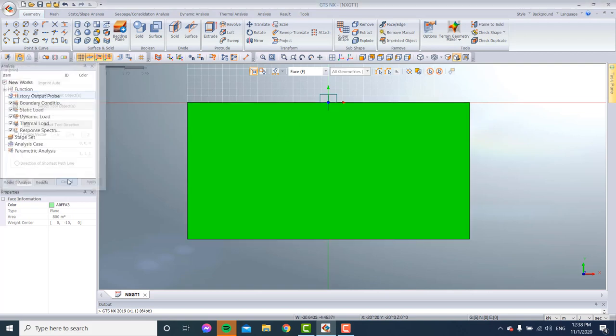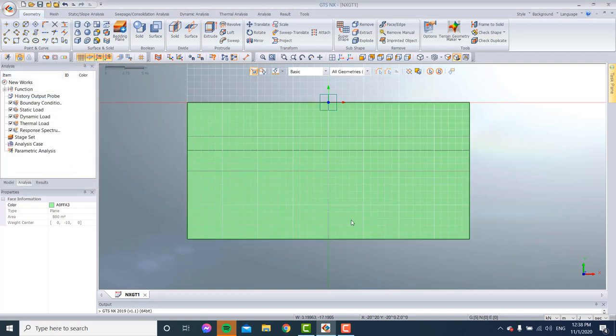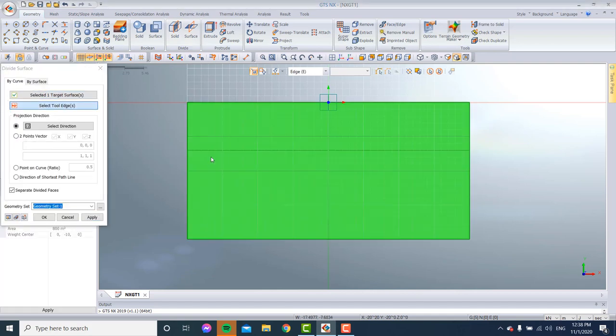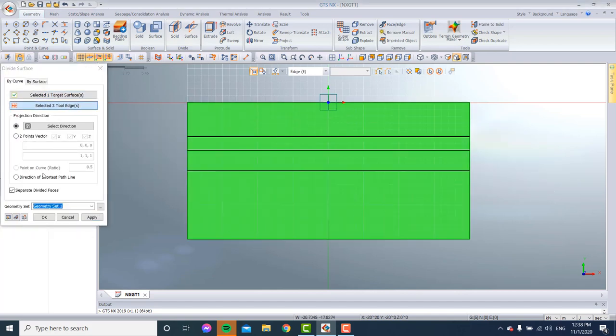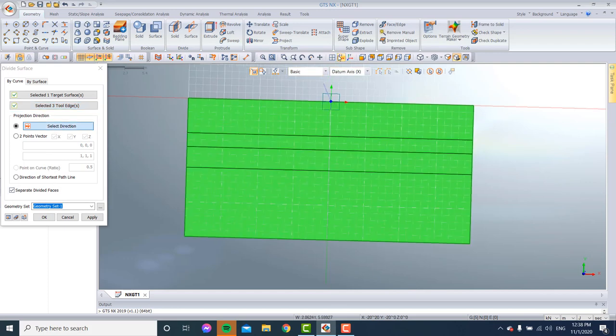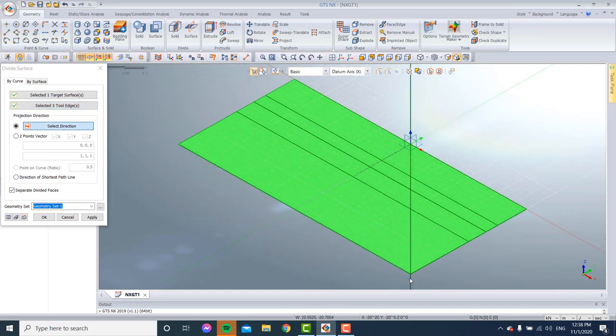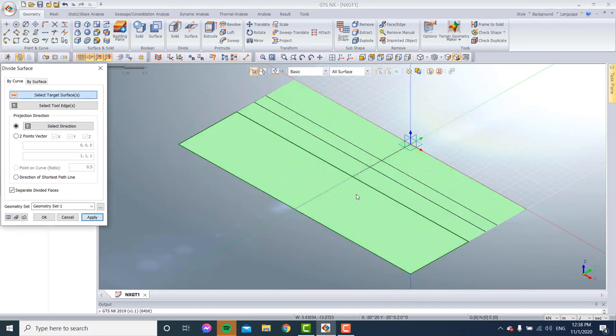But before we imprint, we can divide these layers, as we can see here. So we can go here to divide, and we'll divide surface, and we'll divide the surface by those 3 lines, and we will choose the direction to be in this direction, and we say apply.